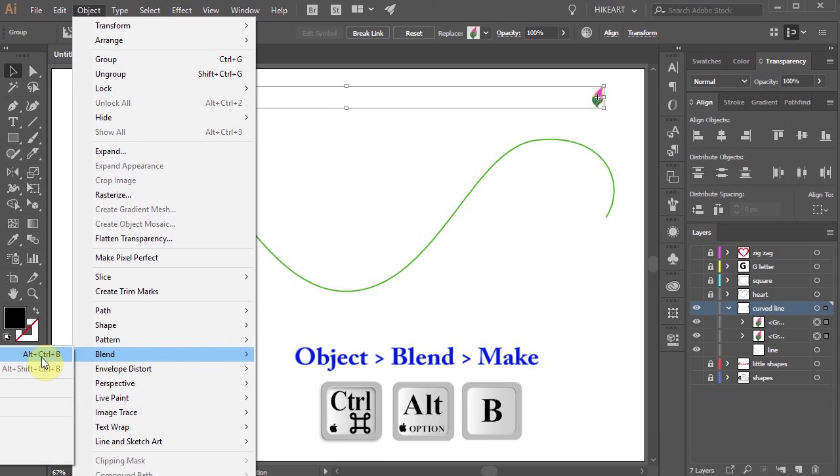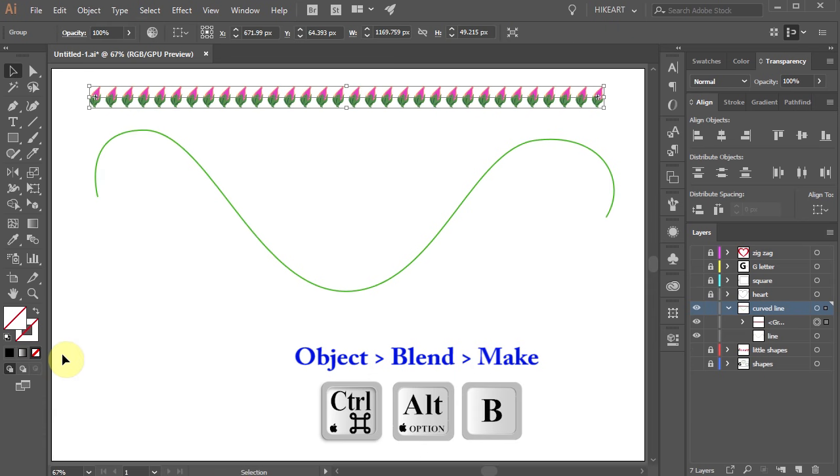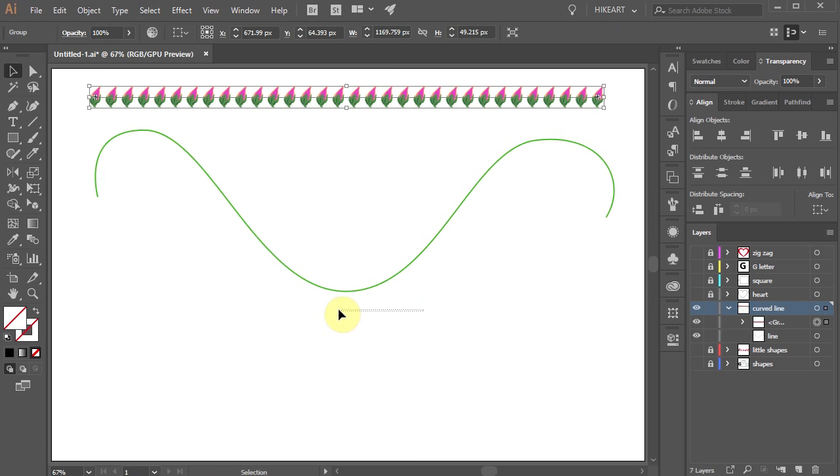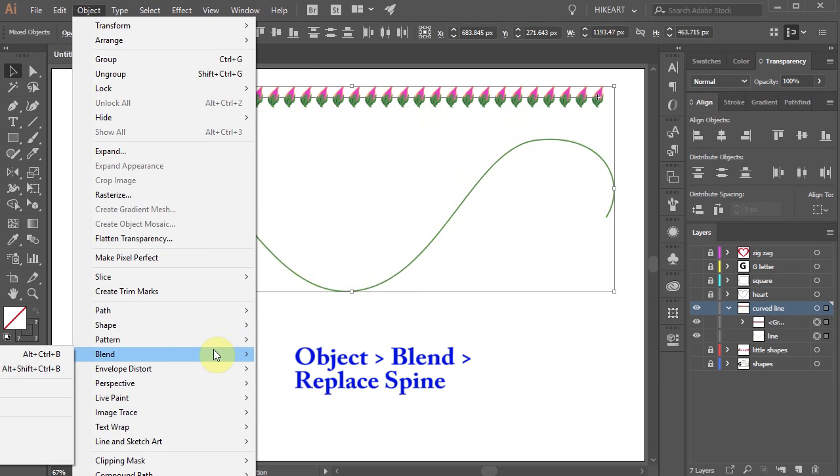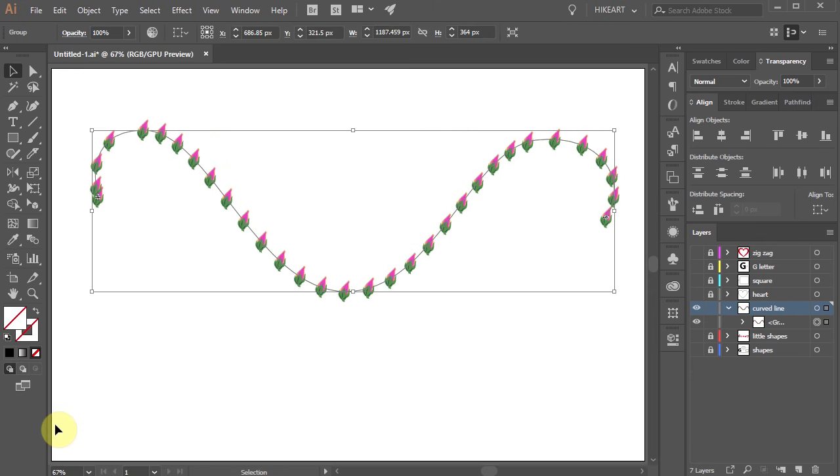Memorizing the keyboard shortcut for this operation will save you lots of time. Next, select both the curved line and the copied roses. Go to Object, Blend, and choose Replace Spine. And you are done. However, you will notice there are some spacing issues.